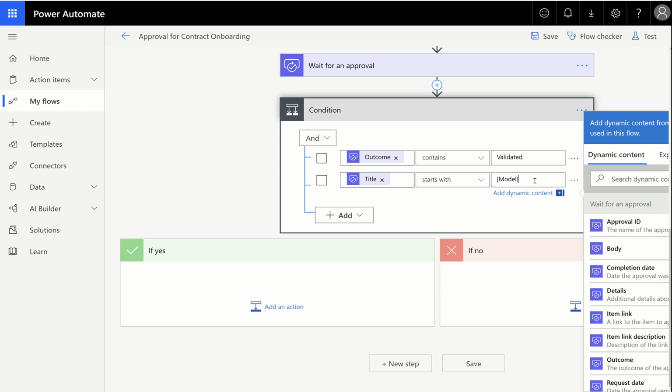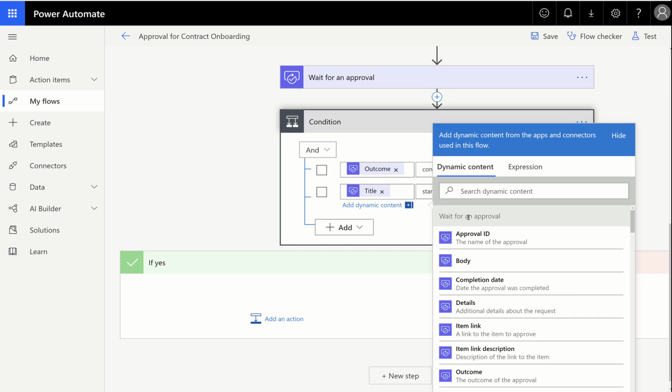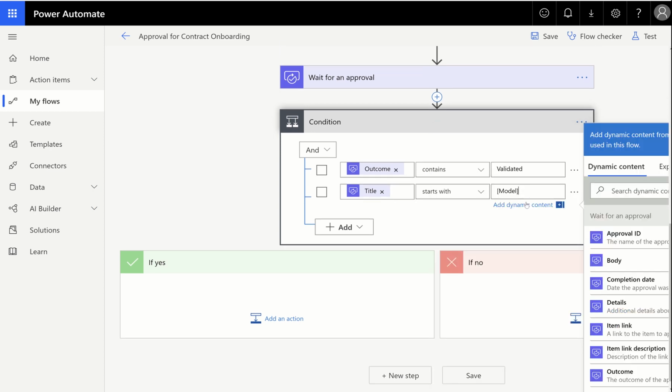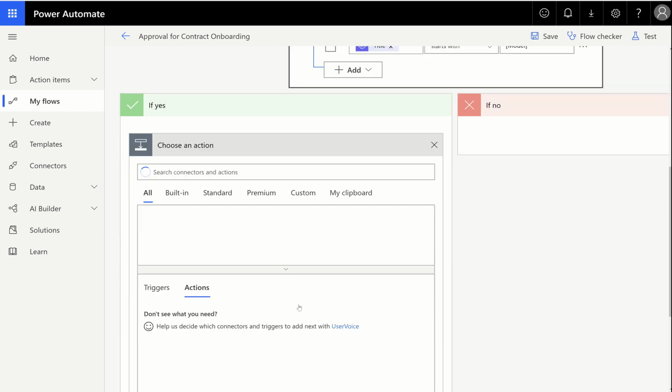All right. So now when we're in the approval center, we'll be able to recognize all the approvals related to model-driven apps because they have the prefix model. But everybody has to buy into this idea. You can't do it unless everybody buys into it. Okay. So if the outcome is validated from the response and the title of the approval starts with model, now we're going to create the planner task.